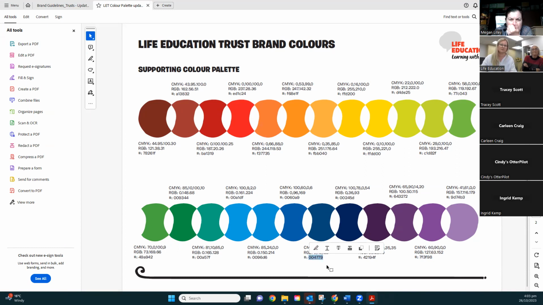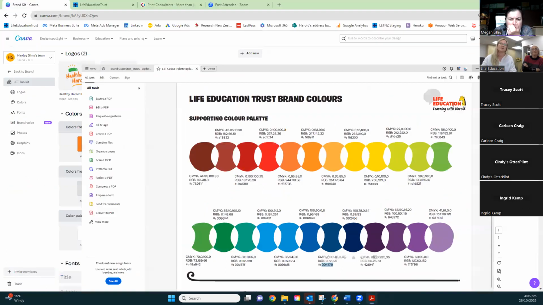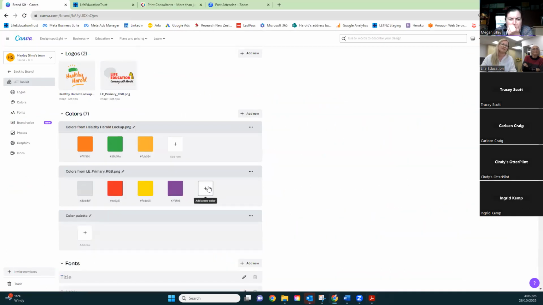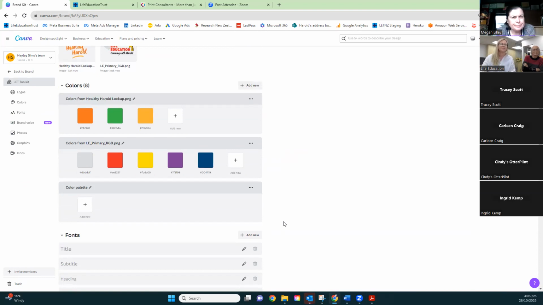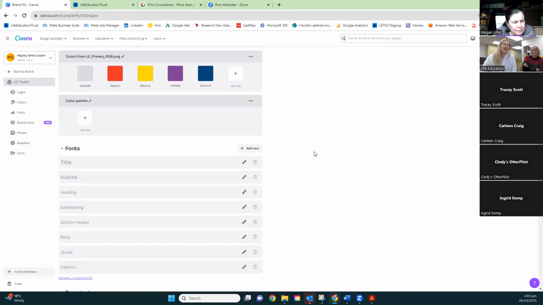So might want to use the blue. So I'll just click the Add New button, paste in the hash color code, and then press enter, and that loads it up. So then you'd have a whole set of colors that you can easily click and grab.